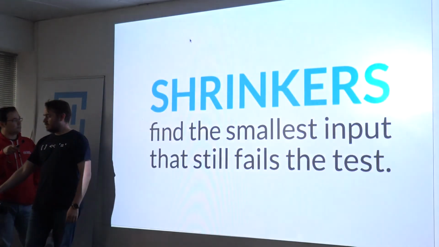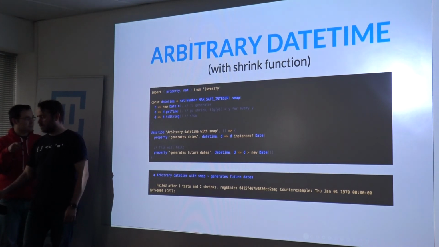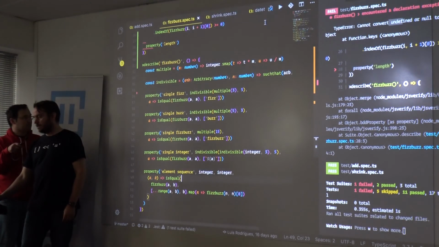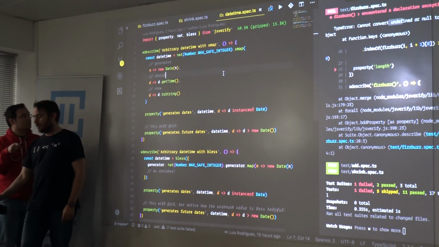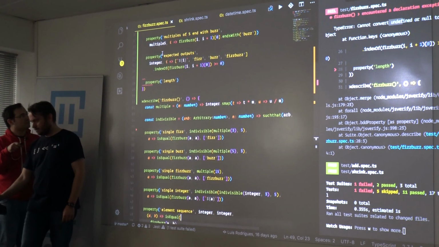So back to the slides. This is another example of the shrink function, and we use it to generate an arbitrary date time using smap. Let me just silence this FIZZBUZZ test here.